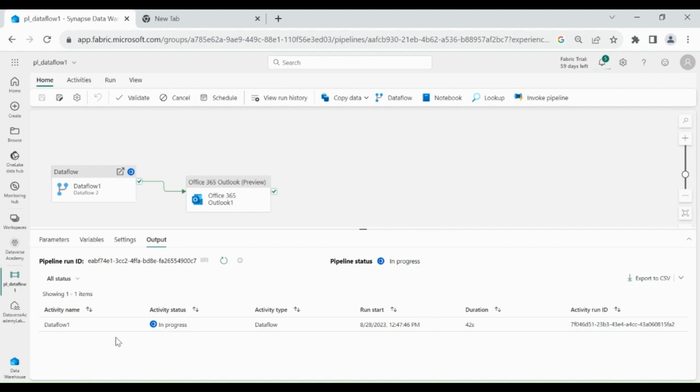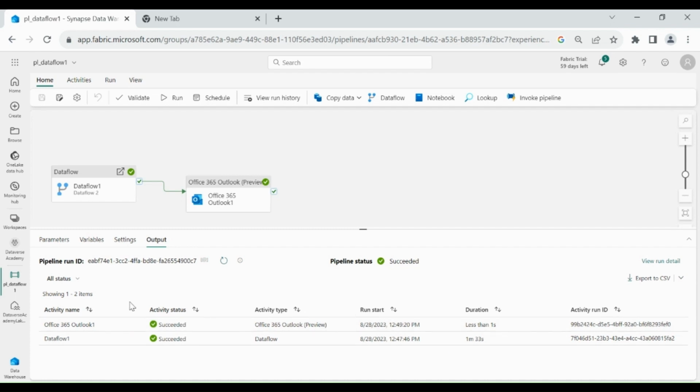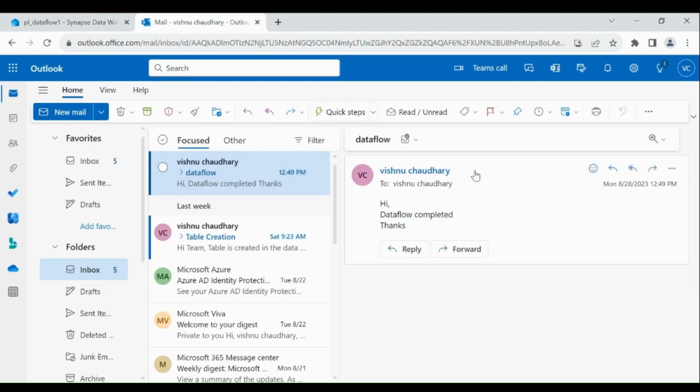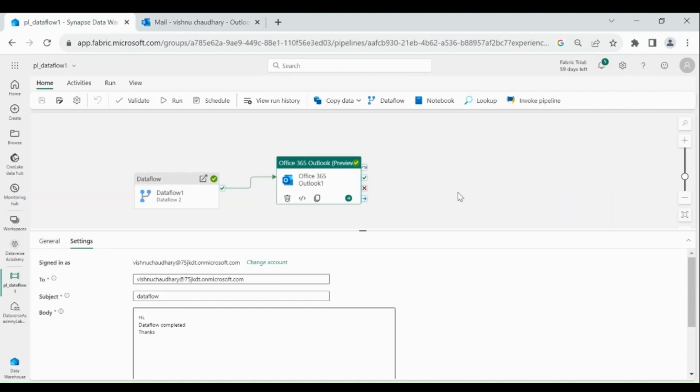Here you can see our pipeline is in progress. It will take few minutes to complete it. Let's wait for it. Our pipeline is completed successfully. Let's check our Outlook to see the notification. Here you can see we got our message. So this is how you can use a data flow in your pipeline.